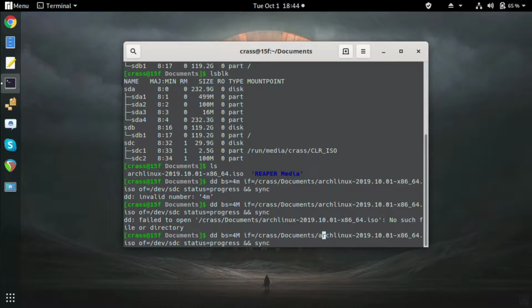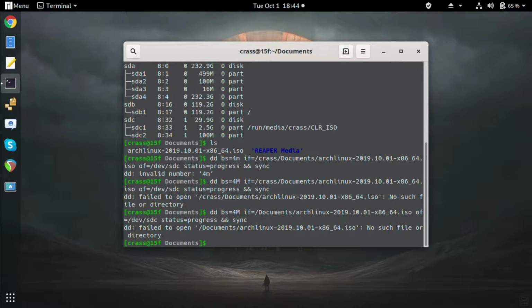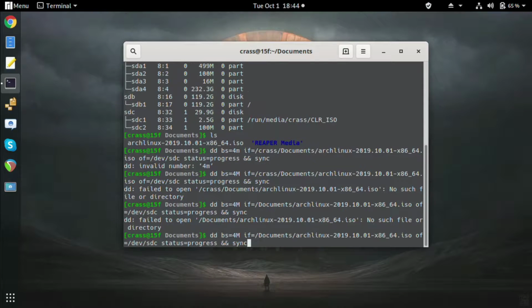And we're going to delete. No such file or directory. Dash 2019.10.1 dash x86 underscore 64.iso. Alright, so my command isn't working. We'll try another one here.